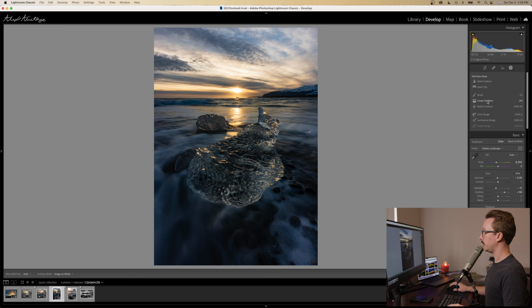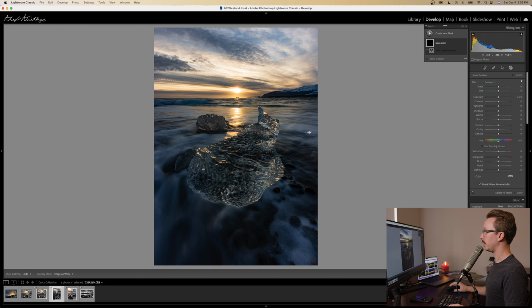So I'm going to select a linear gradient, which is also using the shortcut M, and then I'm just going to drag while holding Shift to keep my horizon line straight. And I'm just going to do this.